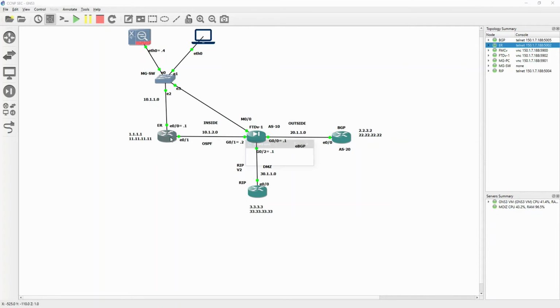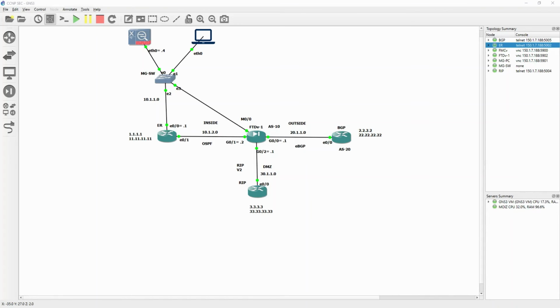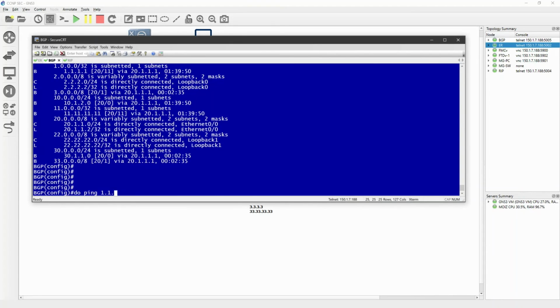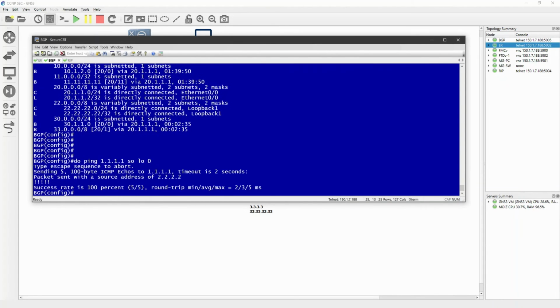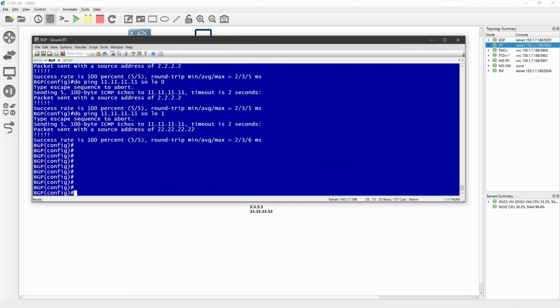I will go back to my BGP router and I will try to communicate with 111, 3 and 33 and I will end this verification video. So I'm on my BGP now, so do ping 1.1.1.1 with source loopback 0. I'm able to ping, and do ping 11.11.11.11 with source loopback 0 and source loopback 1. So all good with that one.